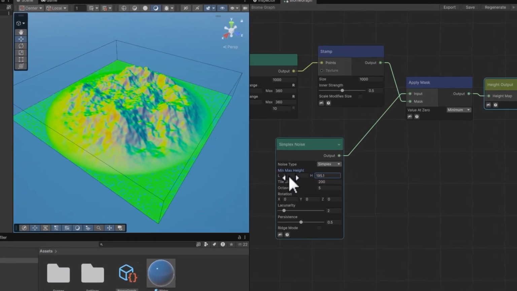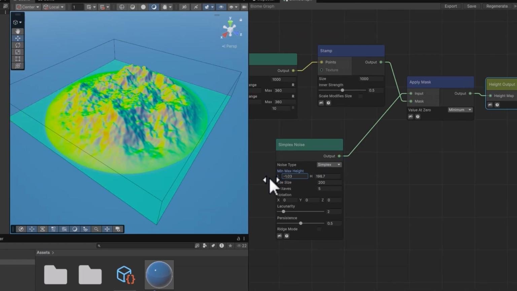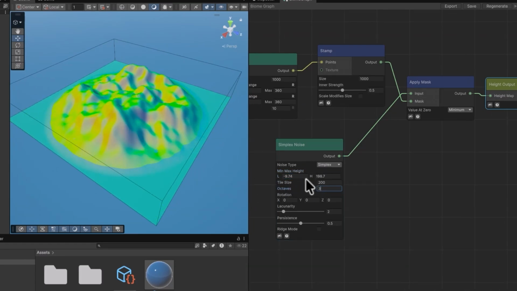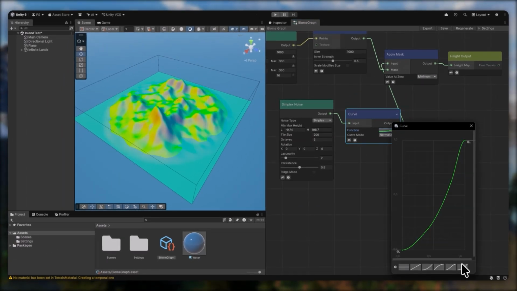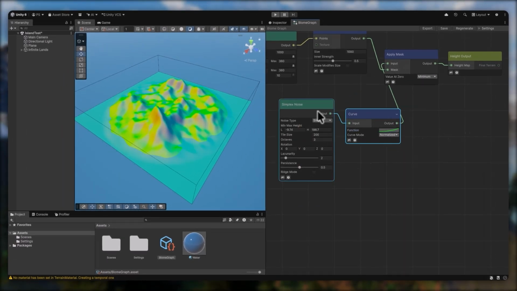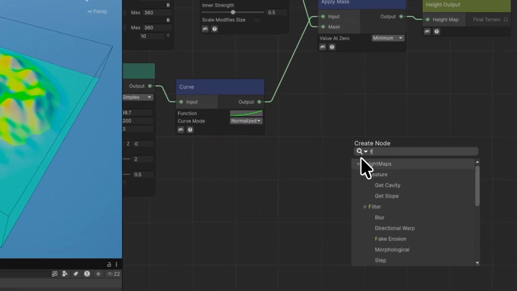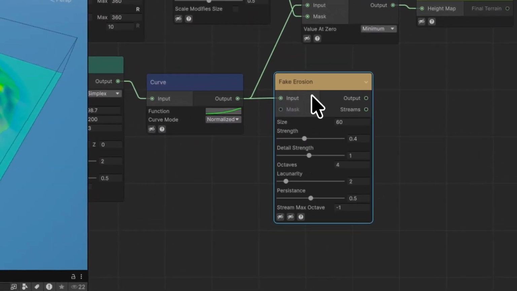We can tweak the maximum and minimum height. We can reduce the octaves so it's a bit easier to the eye. We can add a curve node to accentuate the coastline. Or even use an erosion algorithm to make valleys and creases more prominent.